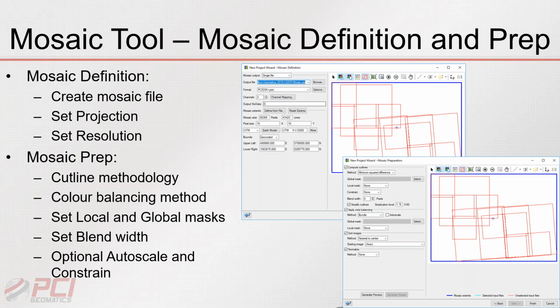The Mosaic preparation window is the next step, where the user can set the cut line methodology and the color balancing method. They can choose to use local or global masks, and I'll go into that in the next slide. We can set the blend width, which is a low pass filter that will apply a smoothing along the cut lines or seam lines. The next is a simplified cut line, which will just smooth out the cut lines so they're not a bulky design following the pixels. And the auto scale function, which normalizes the assorted imagery by looking at the mean and standard deviations. And the last is constraint, which is generally used for aerial projects or satellite projects with significant overlap, where the mosaic tool will draw Thiessen polygons to only cover the native pixels for each image.